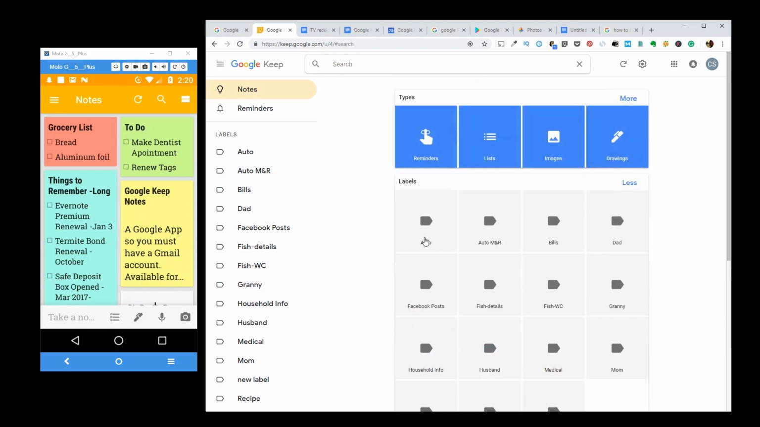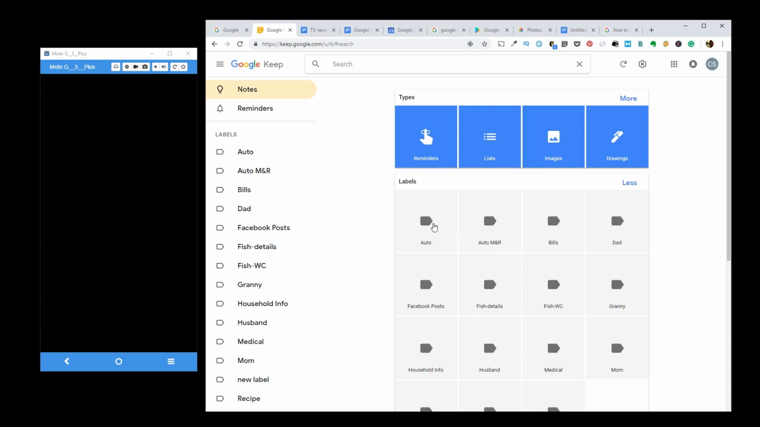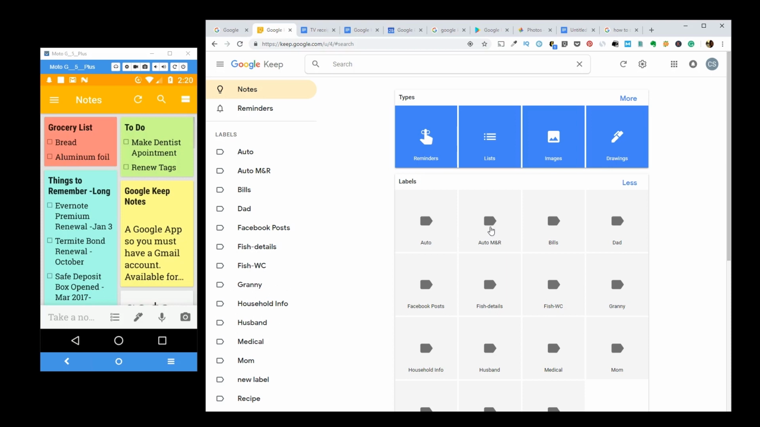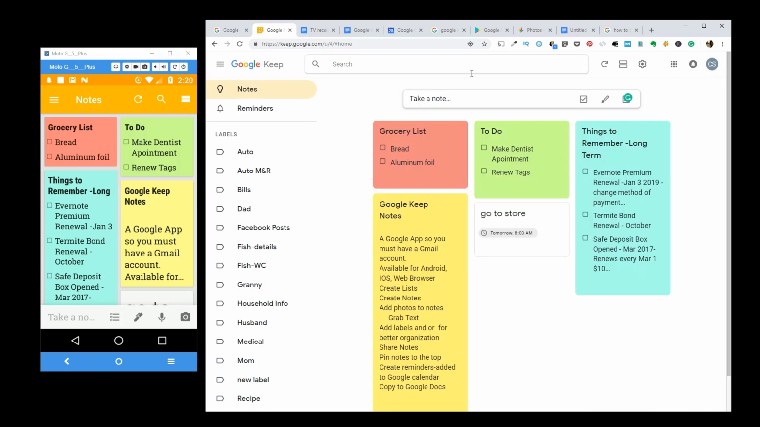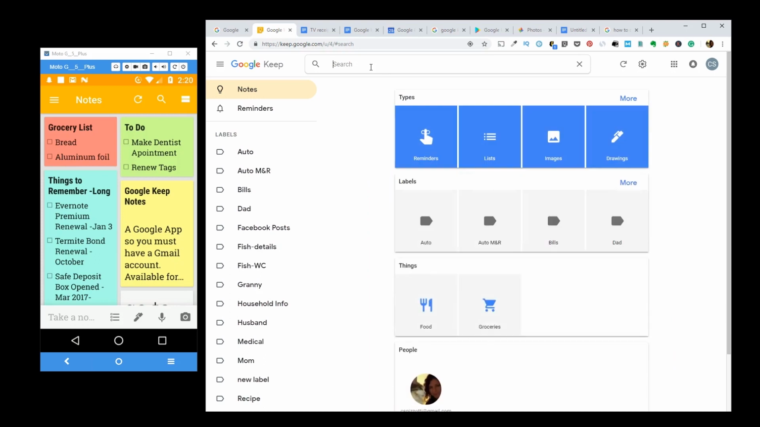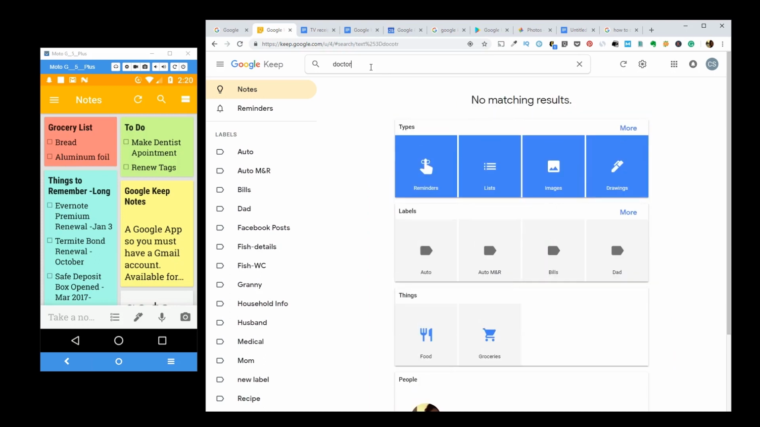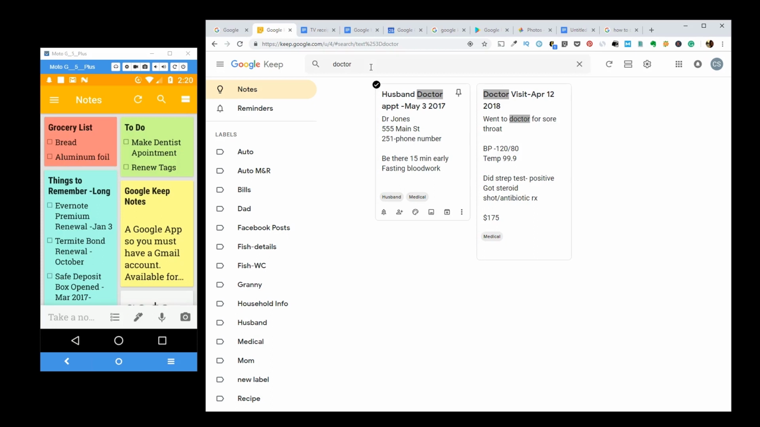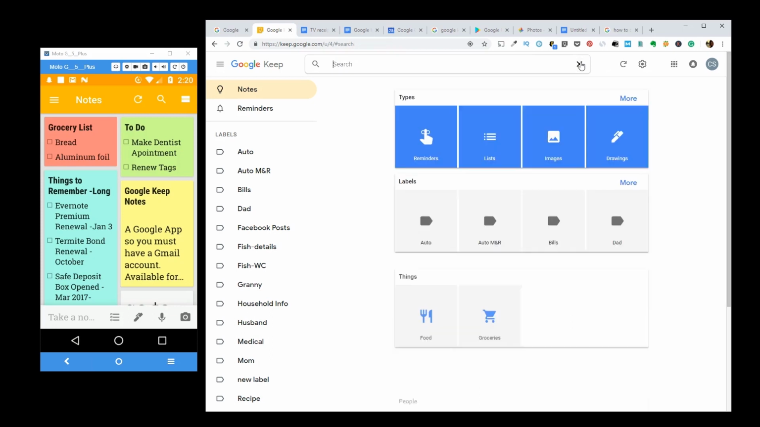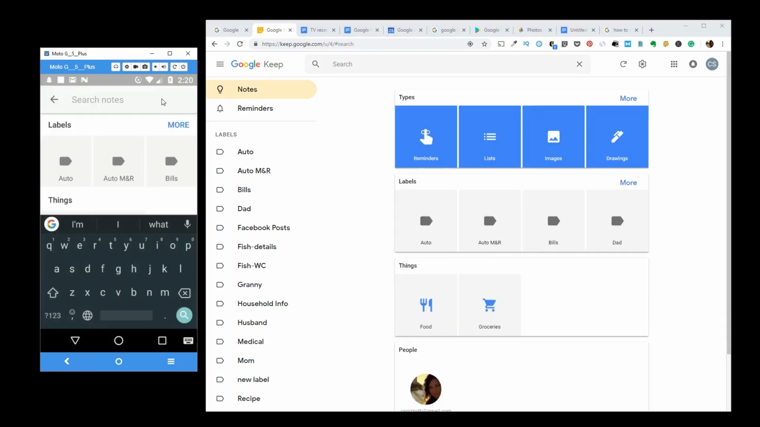And then with your labels, I always label my notes. So you can pull up the labels this way or this way. This is really how I use it. I use it more with this on the side. Or if I'm just going to search for something like a word, then I can pull up all the notes that have the word doctor in it or whatever I'm looking for. So it's really fast and easy. And I can do the same thing on my phone. It's the same.